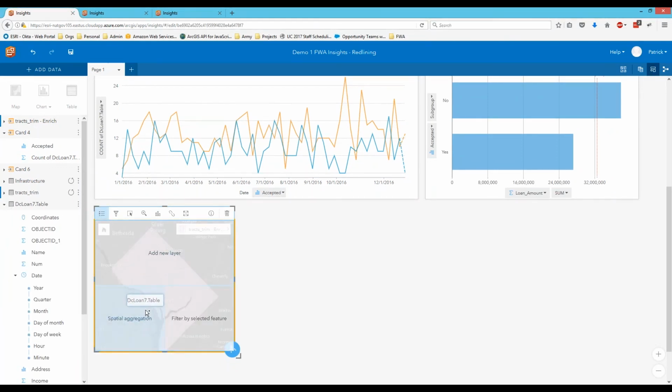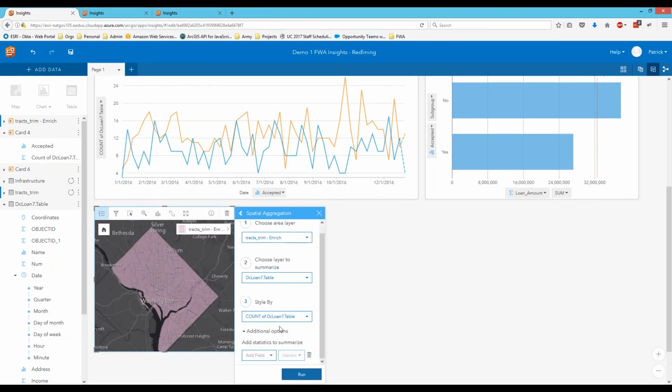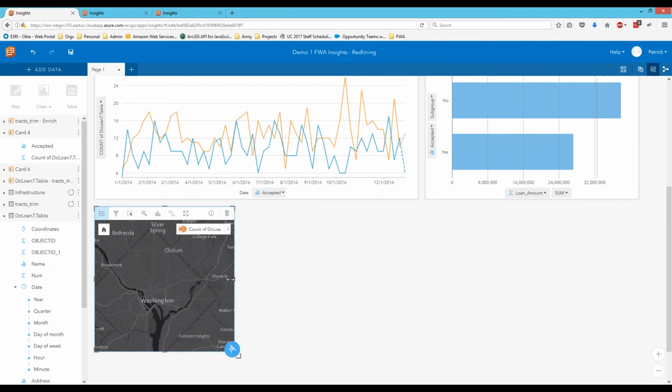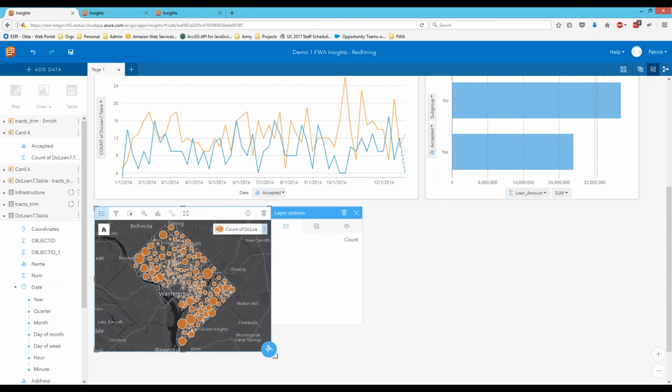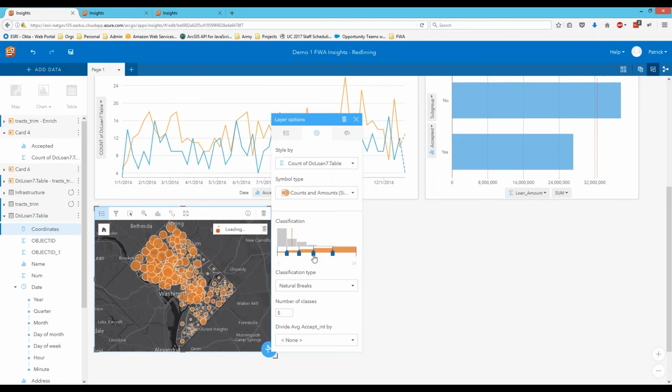When I drag and drop my DC loan, I can do a spatial aggregation. This allows me to place the information within my table that I brought in and compare that to information within the census tracts. I'm going to add in an additional field, and that additional field is going to be the acceptance rate for these specific loans, and I'm going to choose the average. So now looking at this information, I can see the number of loans being written in each specific census tract. I can also change the symbology to visualize the average acceptance rate.